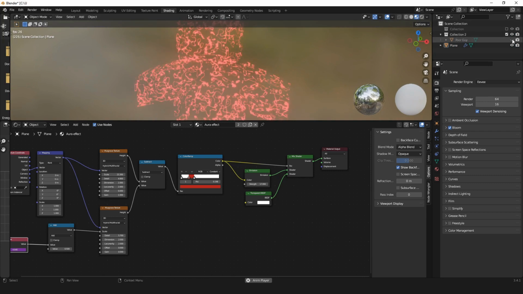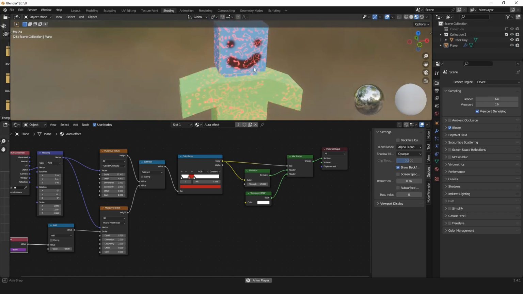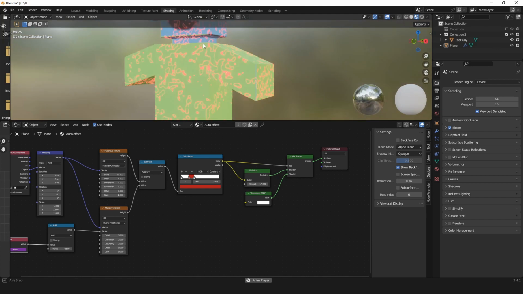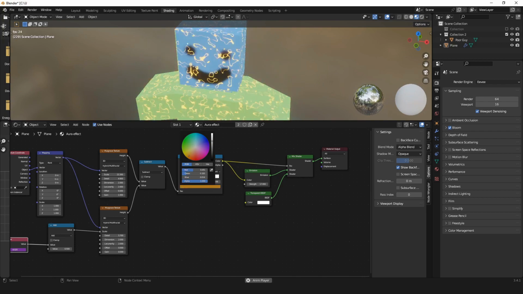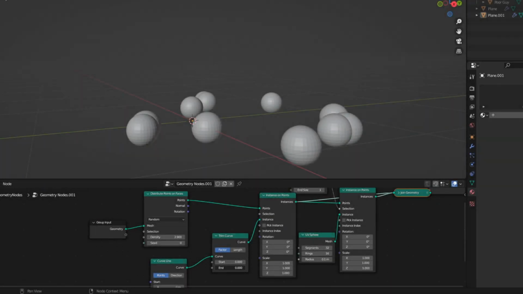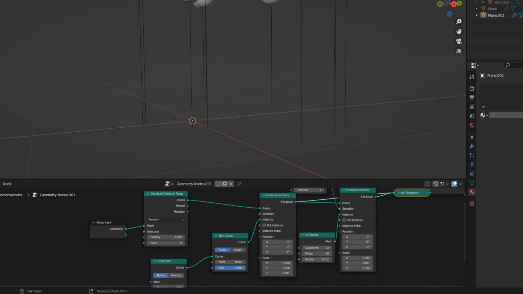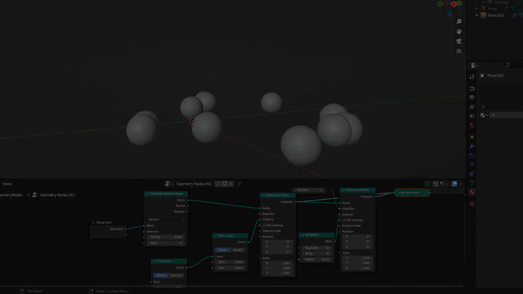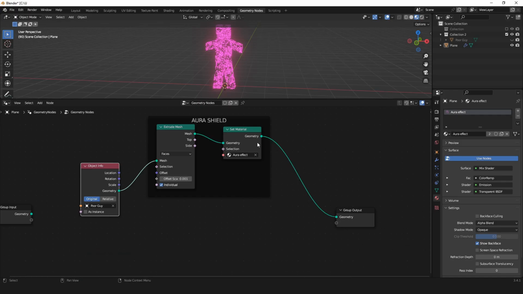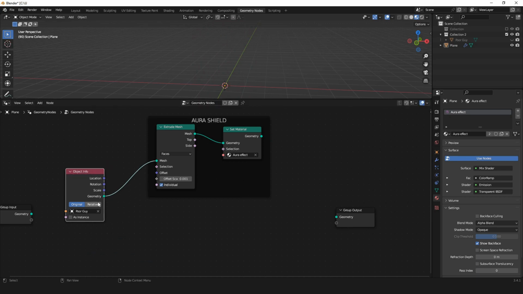And you can see if we unhide our Paul guy, we have this brilliant aura effect. And here, if you want, you can change the color to whichever you want. Now that we have our aura shield, we'll use this principle to create the particle system for our aura breaking. First, we'll disconnect the aura shield from the group output. We'll reuse here the Object Info node.